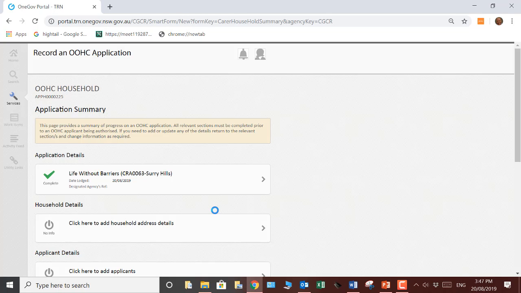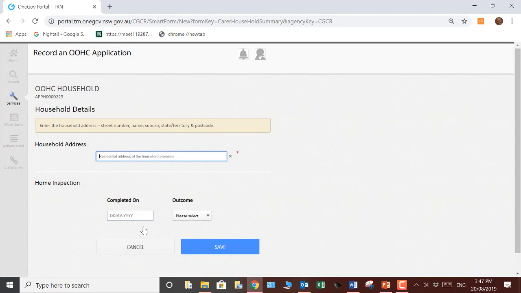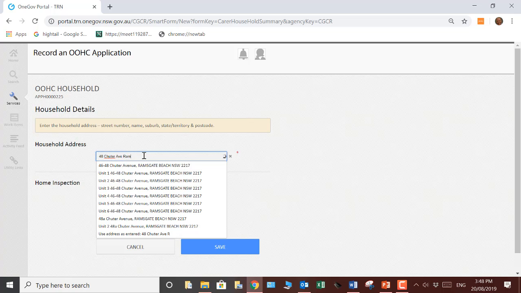Next, you need to add the other details. So click on Household Address. And when you enter the first line of the address, you'll see a list of addresses. And if you can see the address you're about to enter, just click on it and the address will be entered.